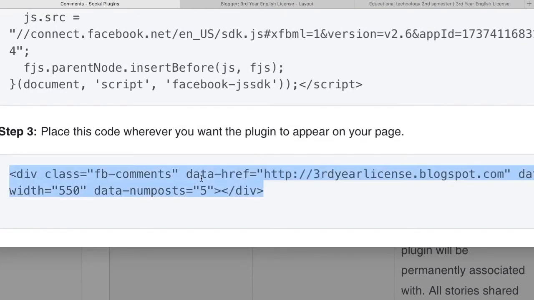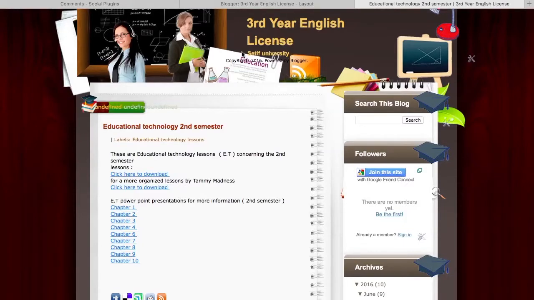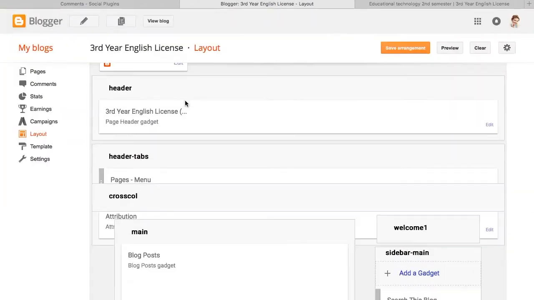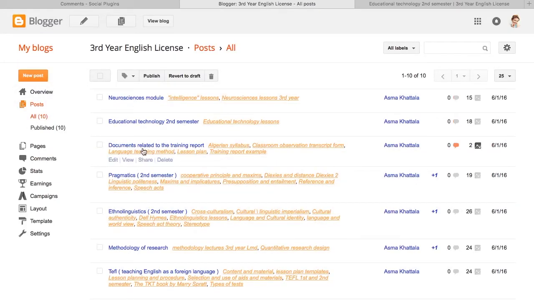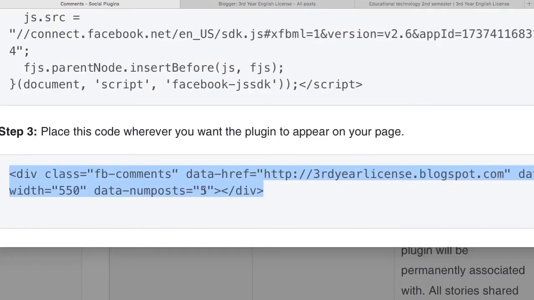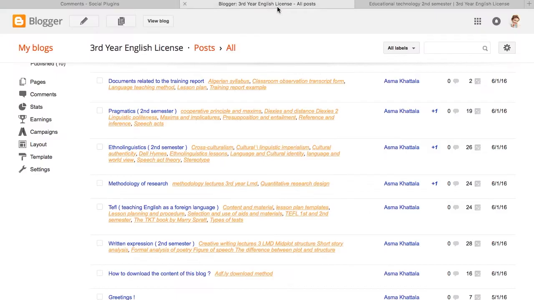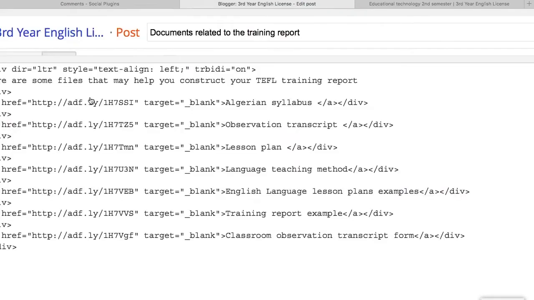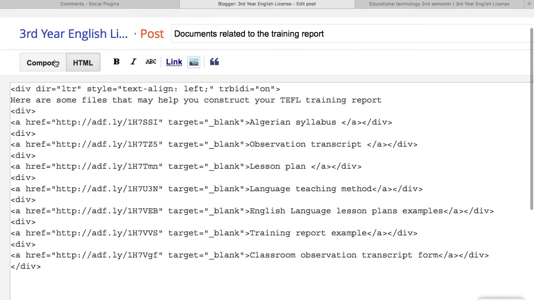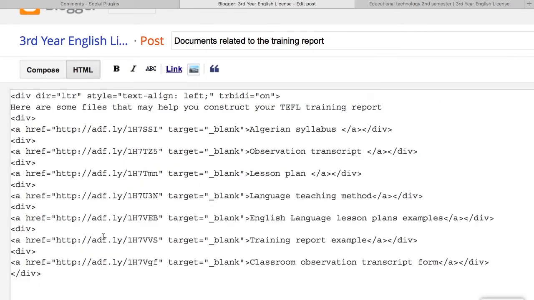So we have copied this code, and we go to our blog and posts. Facebook says to place this code wherever you want the plugin to appear on your page. So I want the plugin to appear, for example, under this post. So let's click edit, and select the HTML edition.